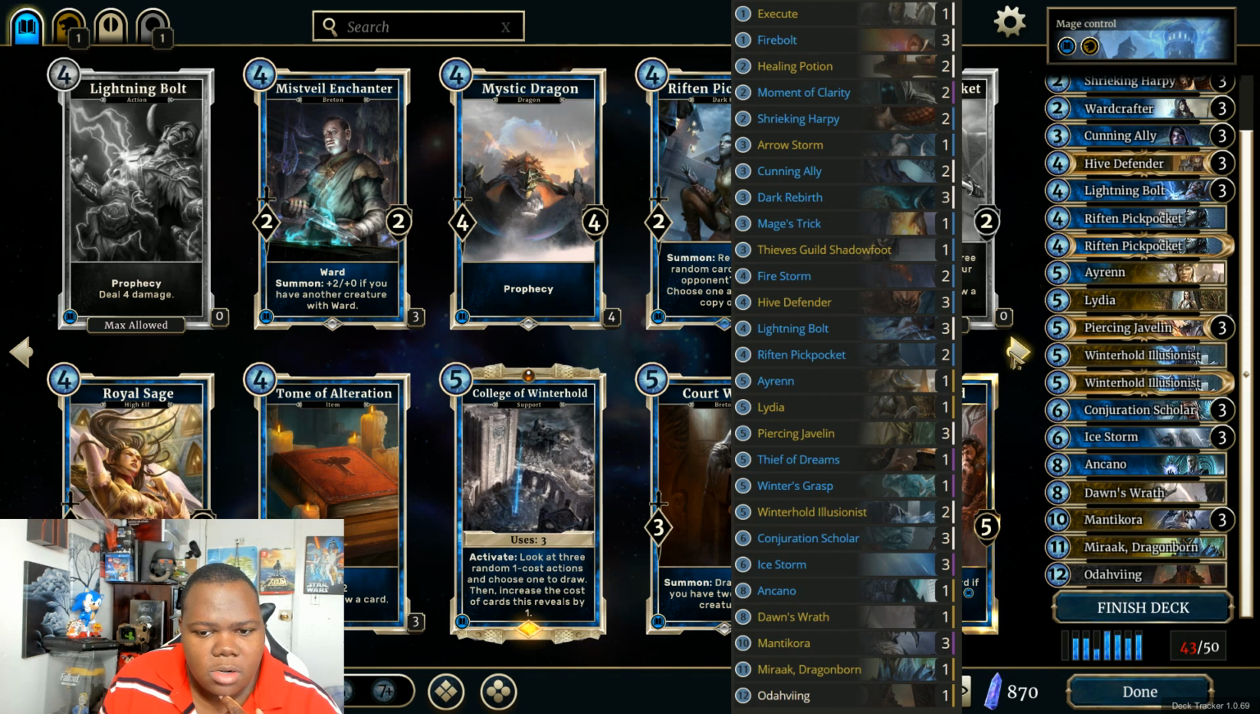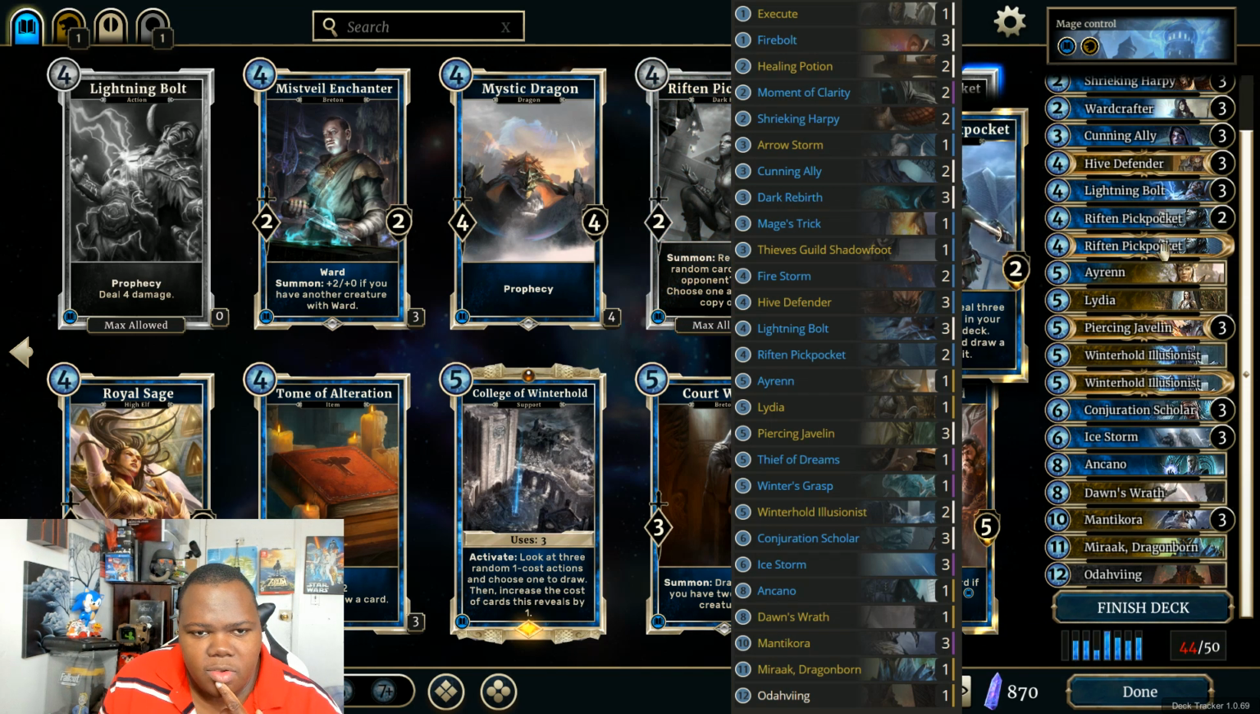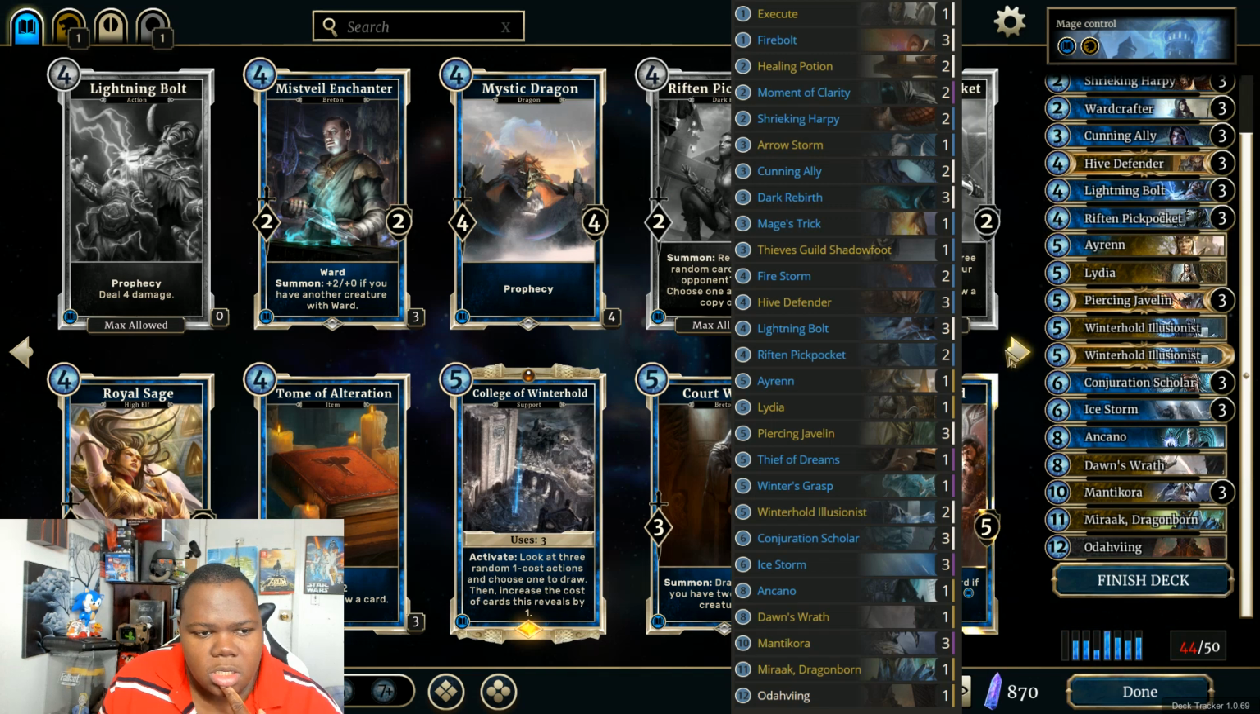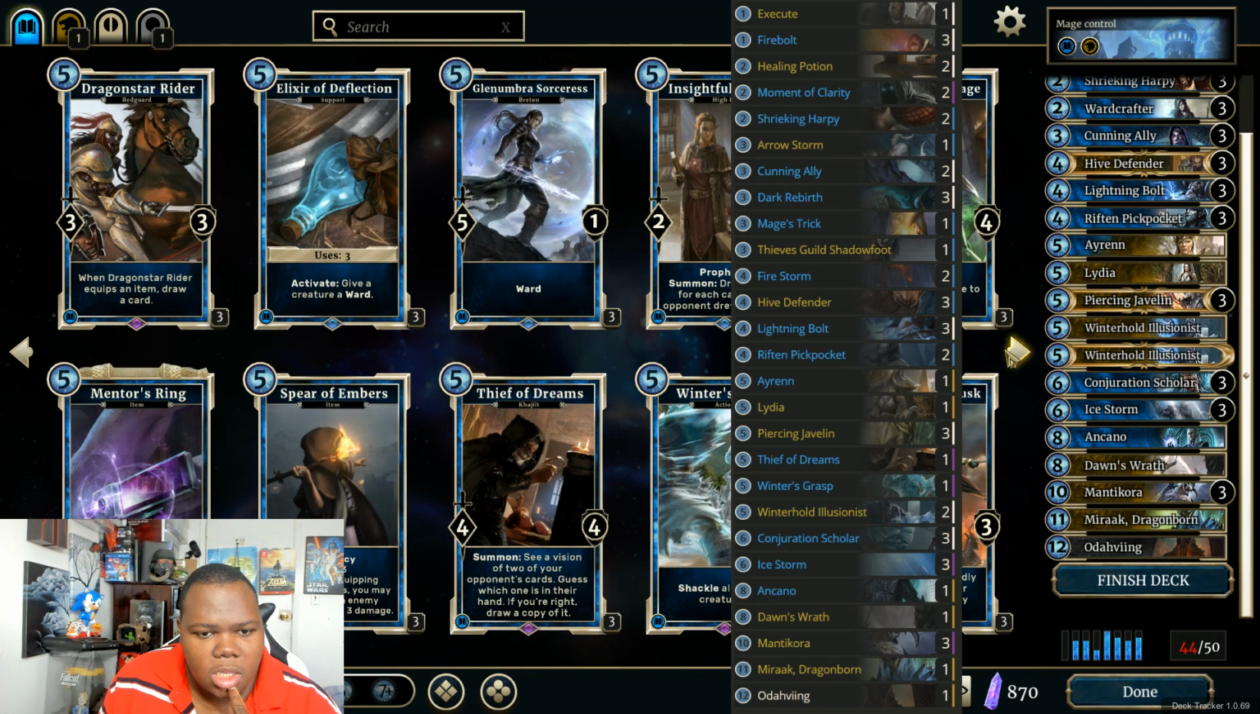Alright, so another Pickpocket wouldn't be bad. Having three will give you the ability to keep those cards in your hand. Alright. You're still rocking 16 actions.